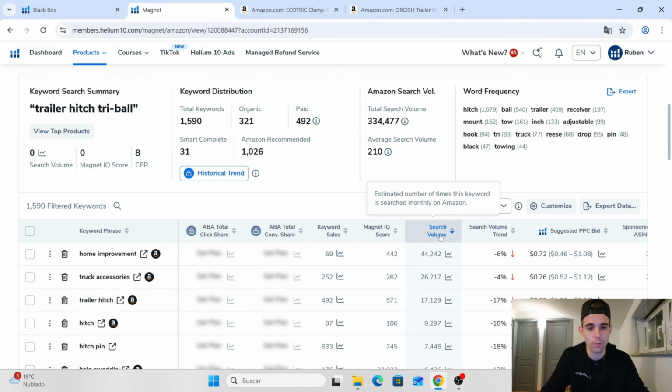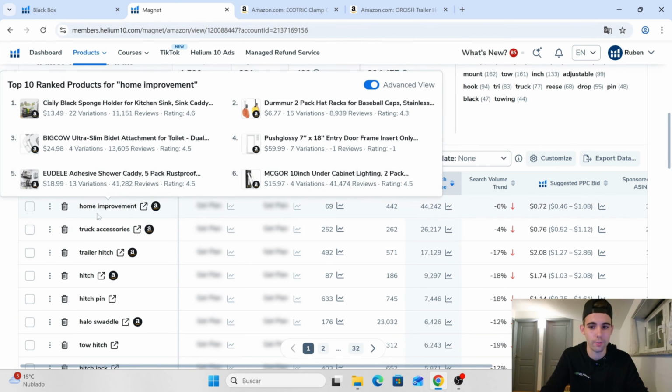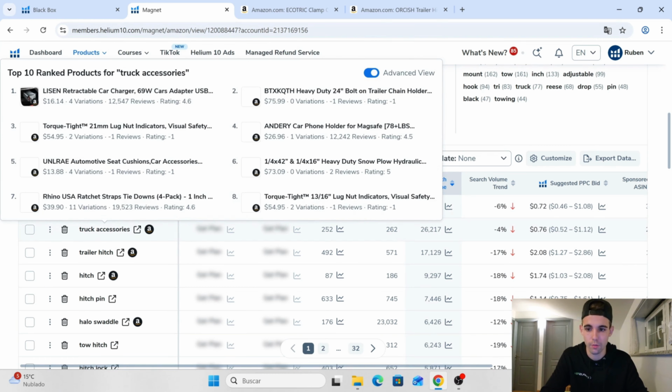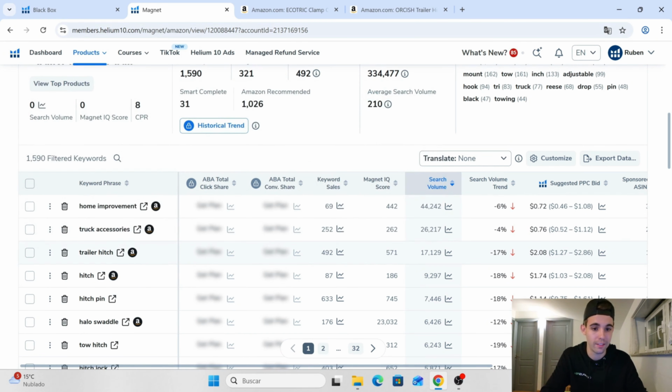So, to do that, we sort them here by search volume. And you can see that they're now sorted from highest to lowest, and in this case, this search term comes up, which has 44,000 results per month, but it's not very relevant to our product. This one isn't very relevant either, but this one, for example, is starting to be more relevant. We see that it has 17,000 searches, so that matches up with the sales we're seeing.